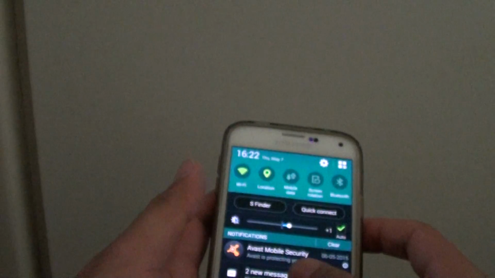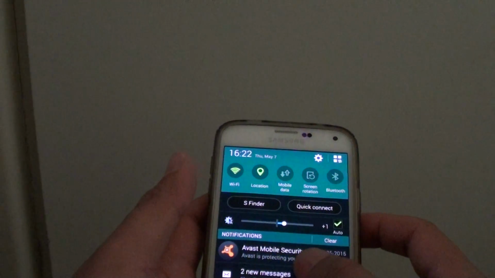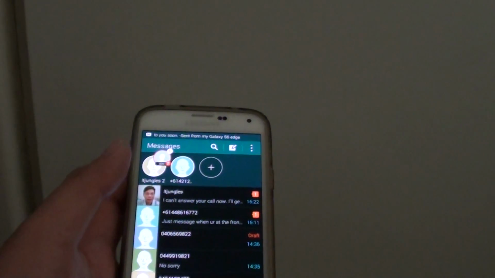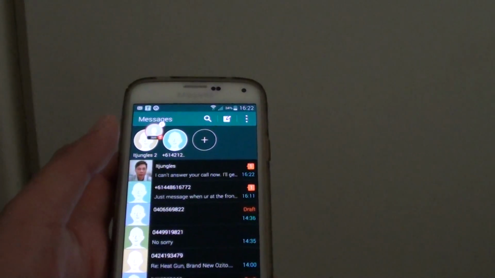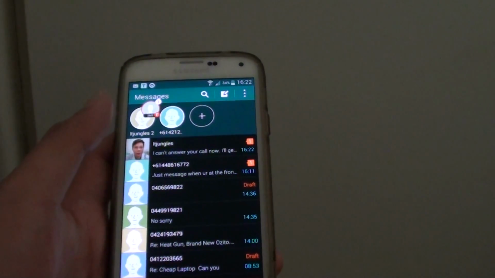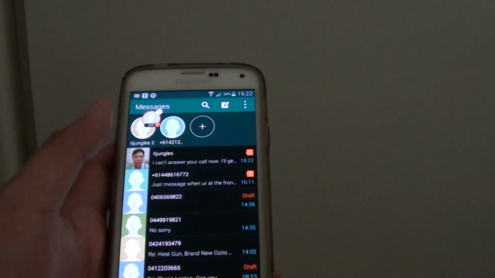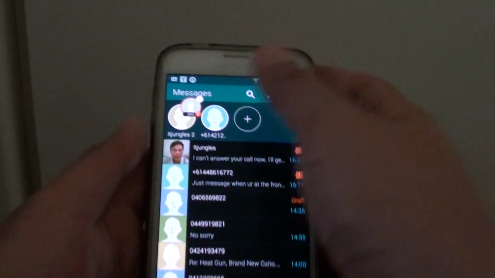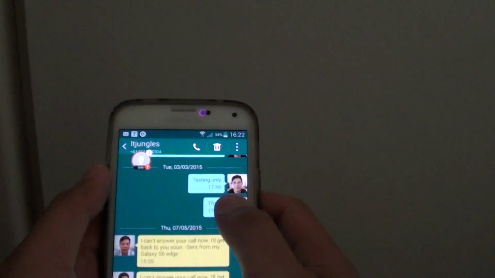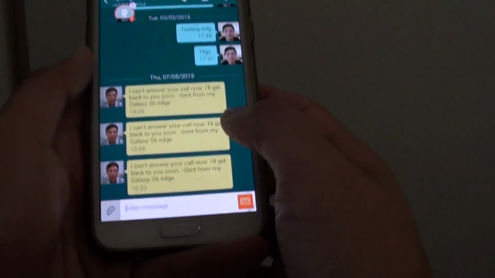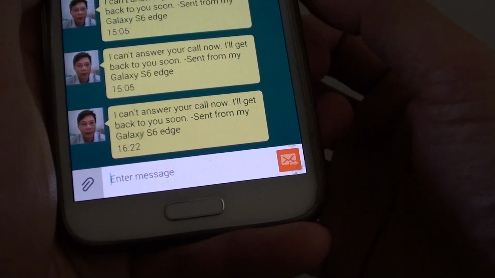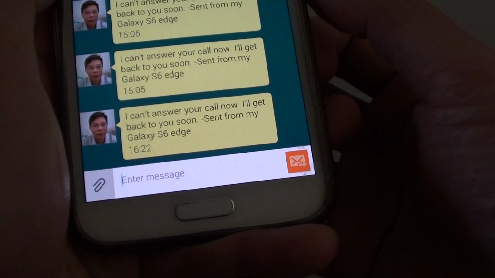So here's the message on my phone, it's coming in. I'll just turn off the message. So over here, you can see it, and there's a message that says I can't answer your call right now. I'll get back as soon as possible.